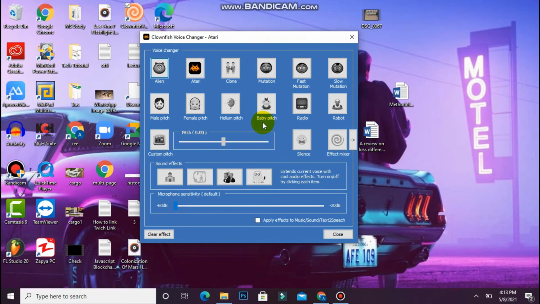Discord application on the desktop and go to the settings. And once you go to the settings, you have to click on voice and audio. You have to click on it, and once you do it, you have to select the same mic option there like you are using for the Clownfish voice changer. So in this way you can use the voice changer on Discord.